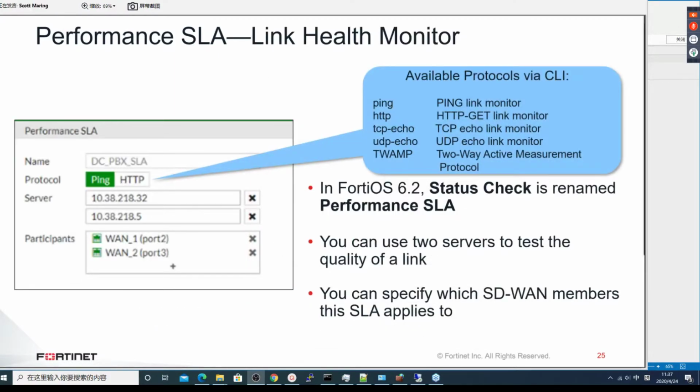So looking at this here, you'll notice that ping and HTTP are available in the GUI. Again, in the CLI, we've also got TCP echo, UDP echo, and TWAMP, or two-way active measurement protocol. So if that's something that interests you, again, you can go in and change that very quickly. It's just, we found in our experience with customers that between ping and HTTP, as long as you're hitting the right resource, i.e. what server you put in there, that works well.